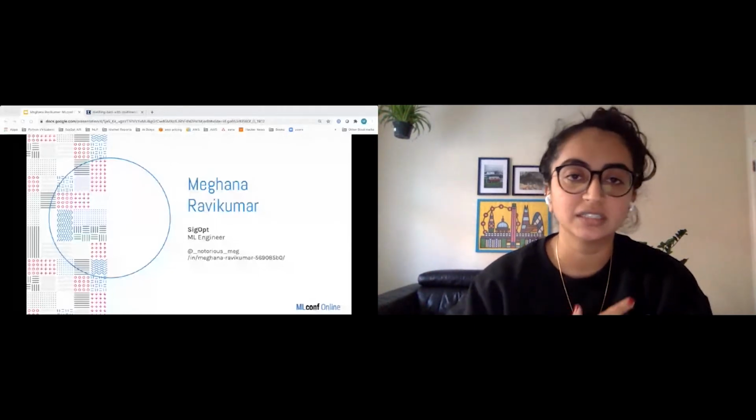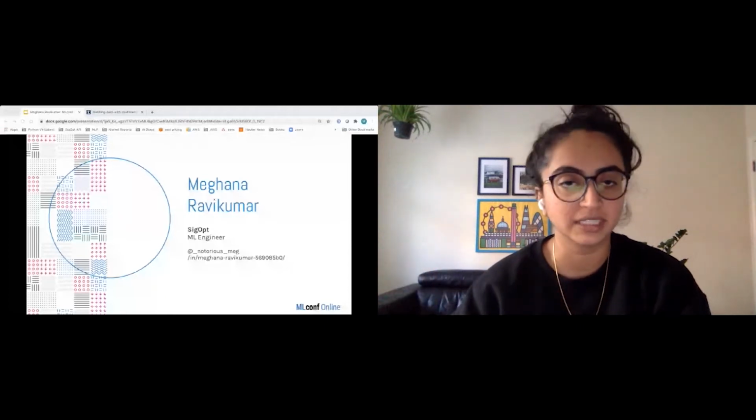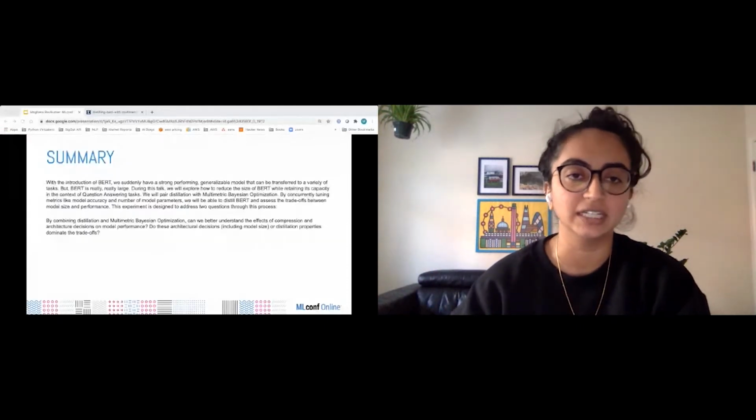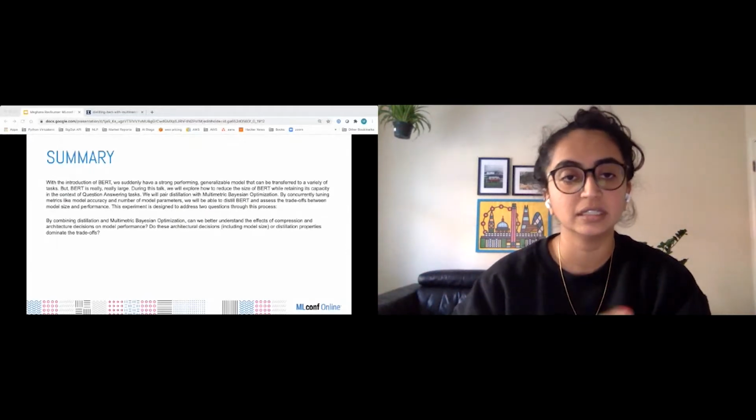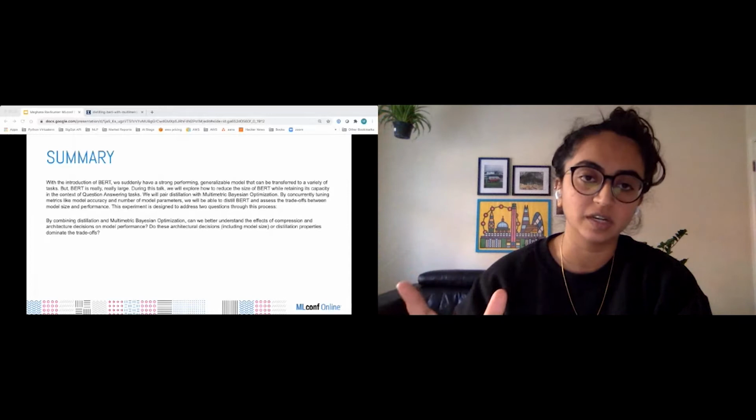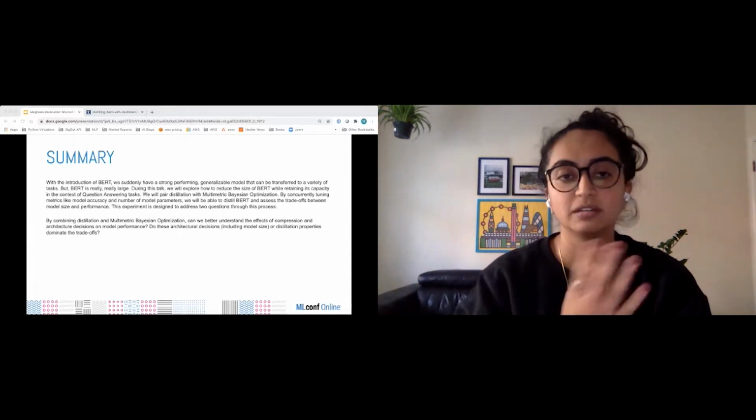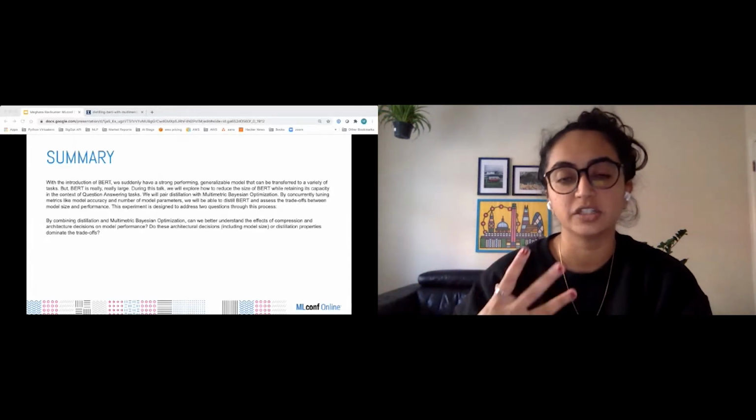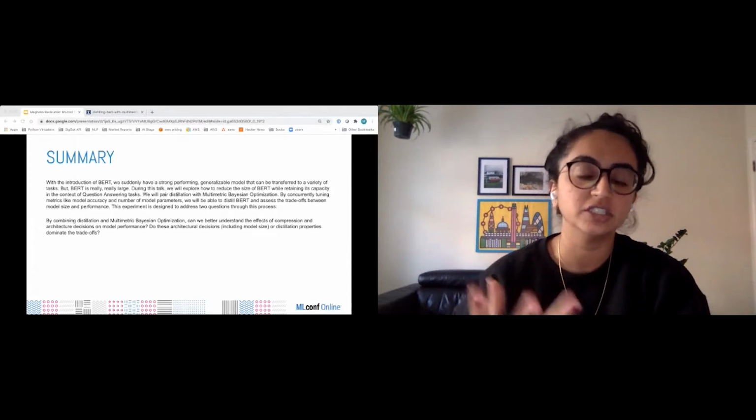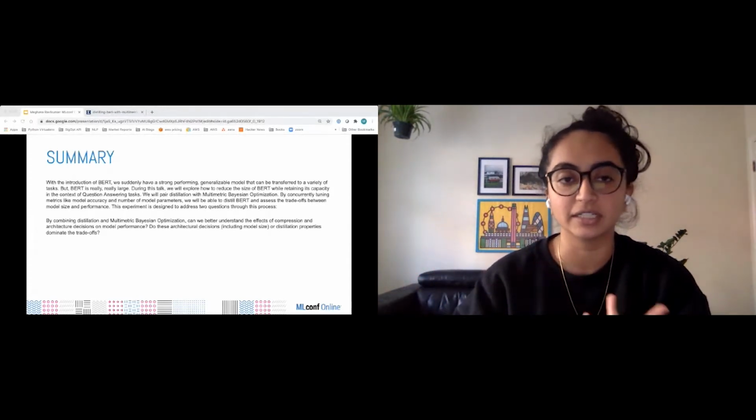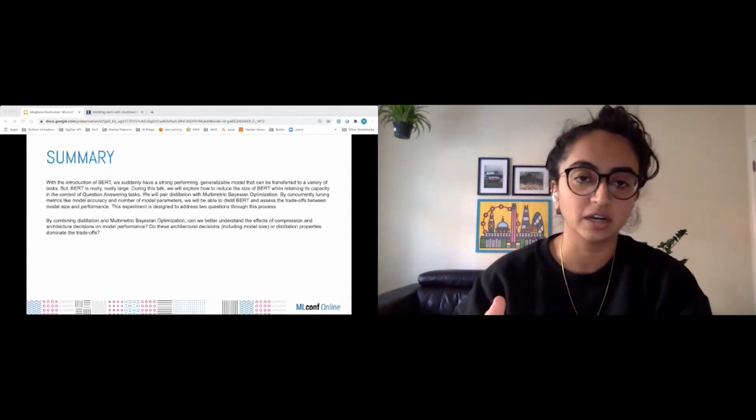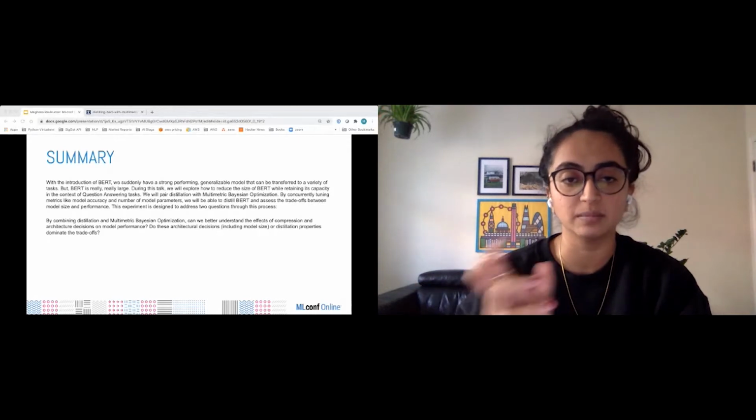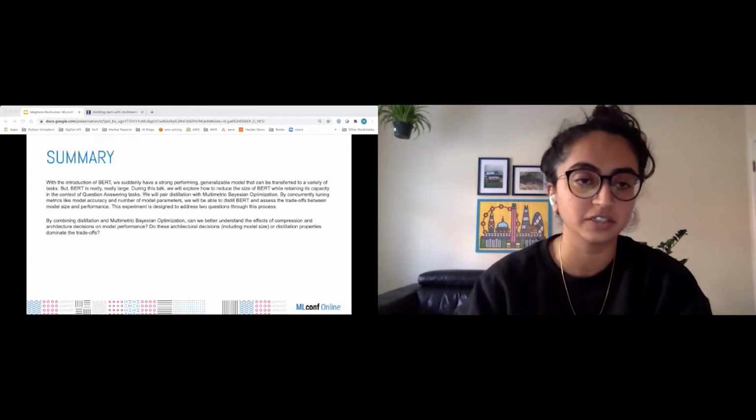So during this talk, we'll explore how to reduce the size of BERT while retaining its capacity in the context of question answering tasks. So we'll be pairing multimetric Bayesian optimization with distillation and show that by concurrently tuning competing metrics like accuracy and model size, we are able to distill BERT and assess the trade-offs between model size and performance in a granular fashion.